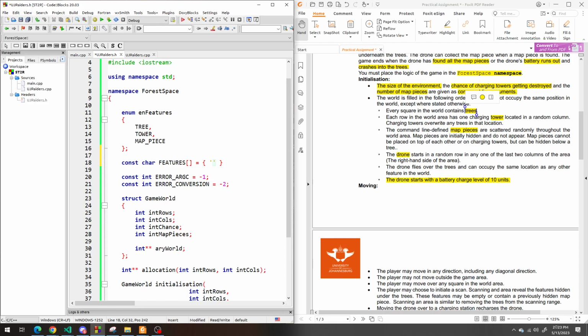I think T is fine. T, okay? And for the tower, what do you want the tower to be? X. Can't we just have the tree as X and the tower as T? Yeah. Okay. And then what do you want the map piece to be?